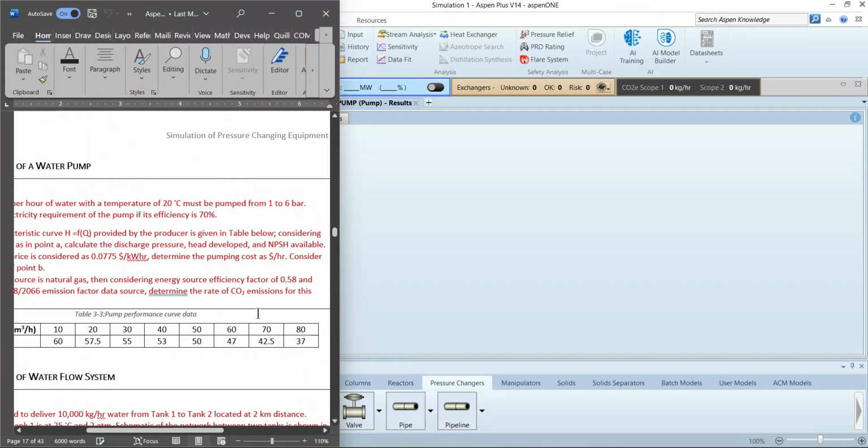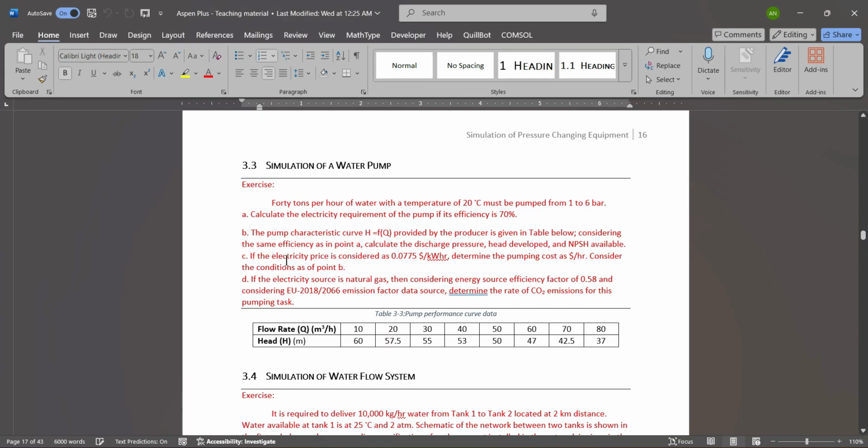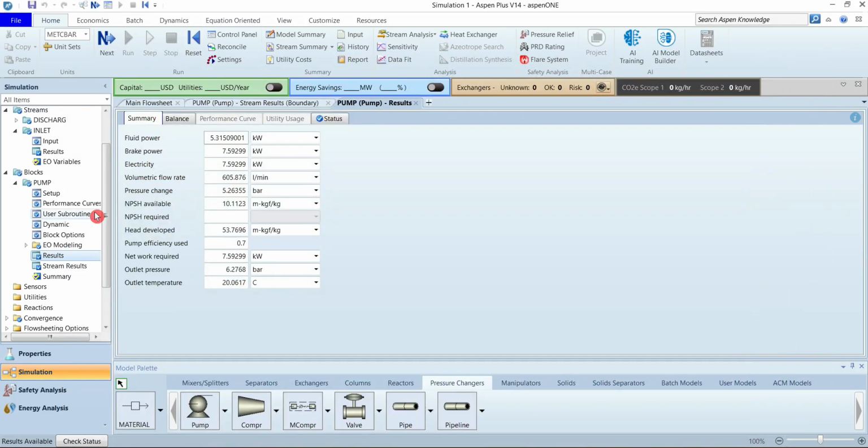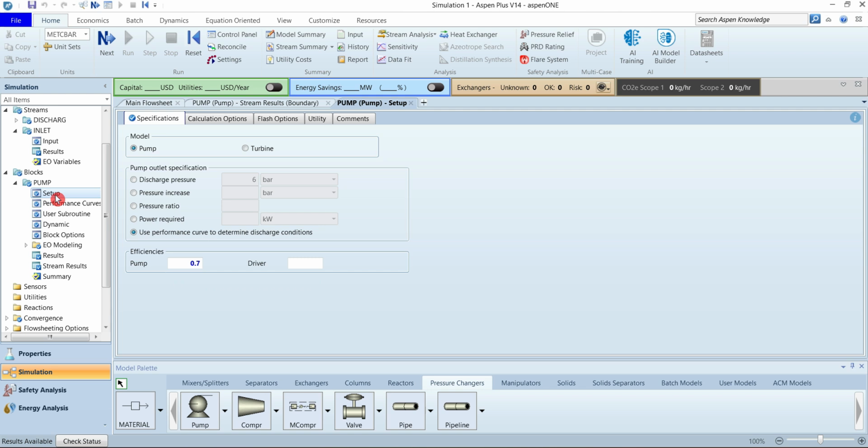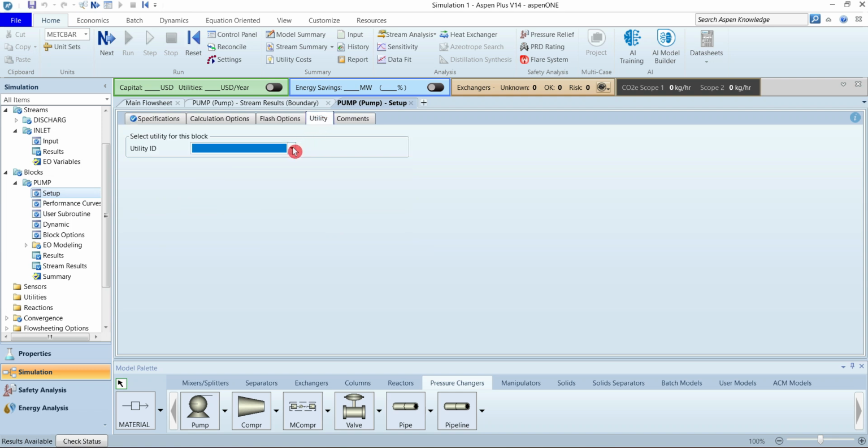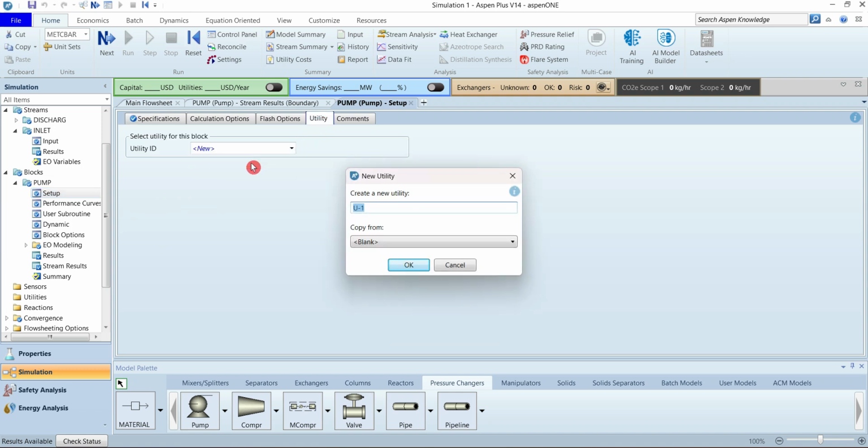The third exercise is, if the electricity price is considered as $0.0775 per kilowatt, then determine the pumping cost. So for that purpose, we have to attach a utility stream with the pump and then define the cost of that utility to determine the cost of the utility. Go to the setup option and in the fourth tab under utility, let's add a new utility.